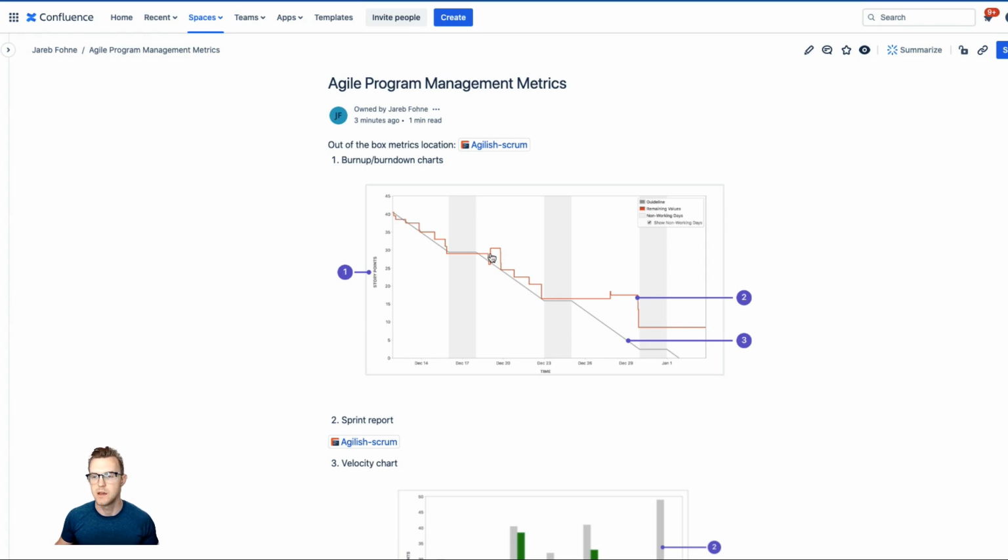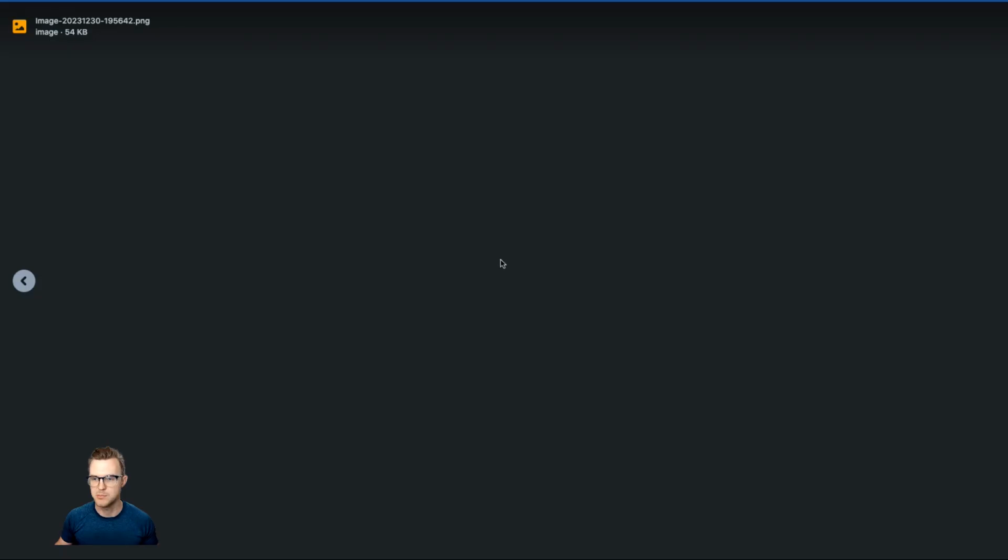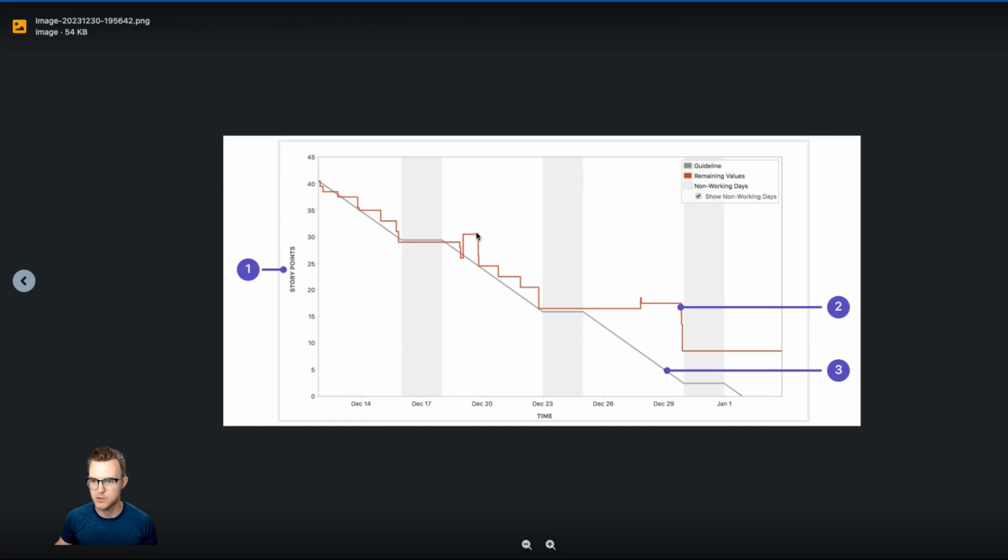You can see here there are some blips here. What's going on here? The scope got added. Why was this added? You can talk about this in the retrospective. What's going on here? Why does this huge drop come off? It looks like everybody's getting ready for the weekend. They want to close their items out. So you can take a look at what's going on there.